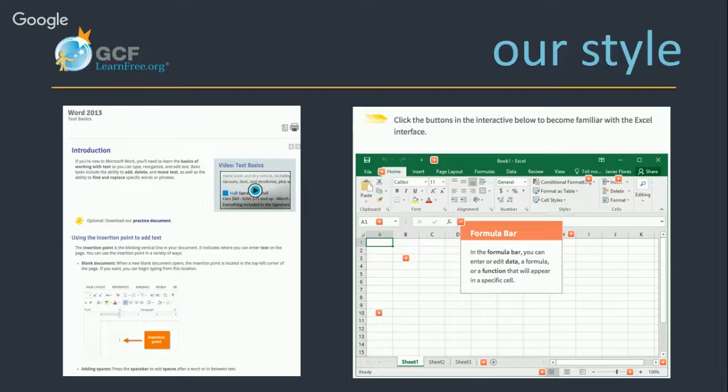So on the right-hand side, you've got an interactive that breaks down what an Excel workbook looks like and the various aspects of it, down to how to save, because some people don't know how to save. They've never been in Excel before. So we just make sure we start from the beginning and are as basic as we can.